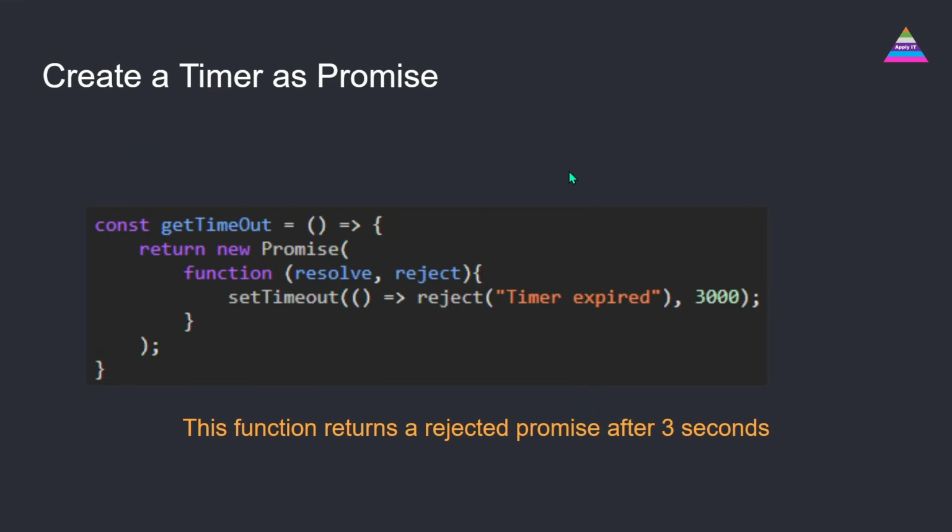So let's create a timer as a promise. We create another function called get timeout, which returns a rejected promise after 3 seconds. It's not performing any logic. It's very simple. This get timeout function is returning a rejected promise after 3 seconds. So how are we going to use it?